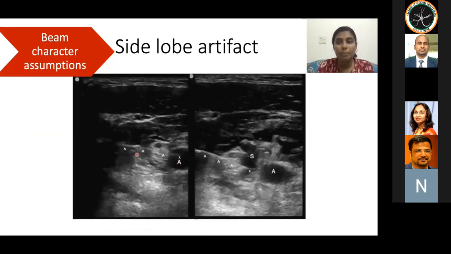In this image of in-plane needling, the needle appears to be within the artery on the left-hand side, which is due to the side lobe artifact. But after hydrolocation, the actual needle tip is clearly seen outside the artery. This artifact can cause real challenge for us during cannulation of the vessel, as it gives a false sense of intravascular placement of the needle, especially due to the fact that this artifact cannot be overcome easily with adjusting machine settings.